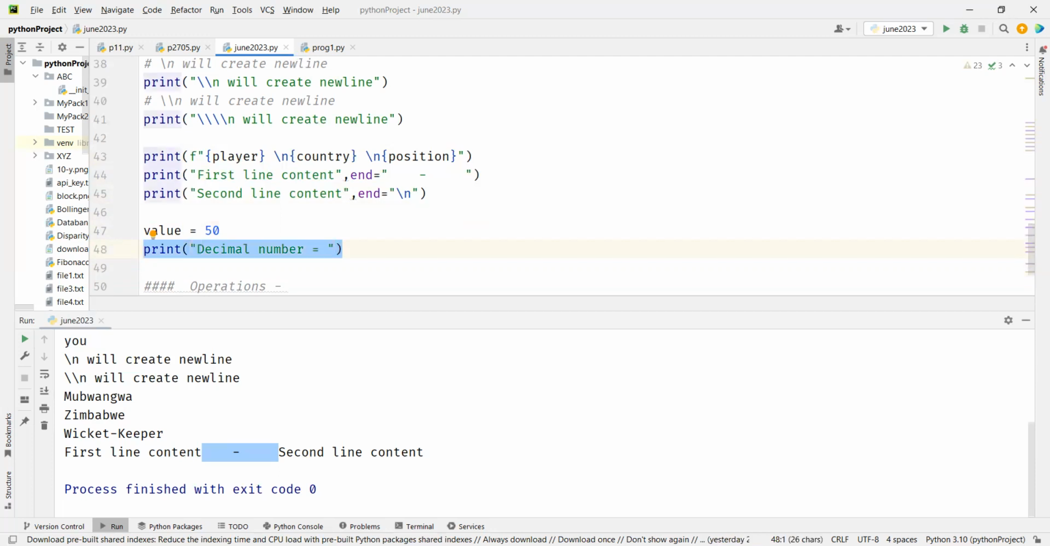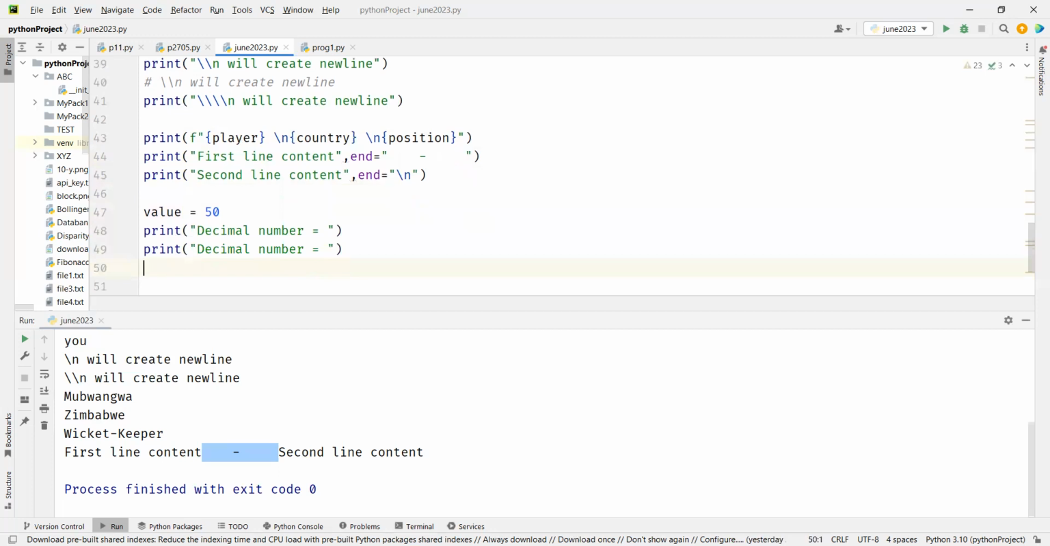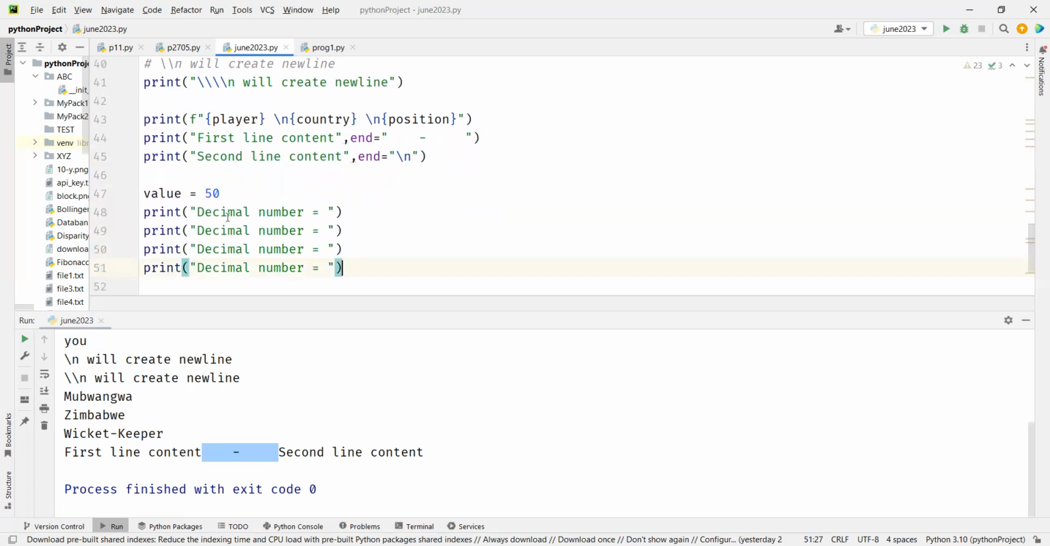Let me first make all four prints: decimal, hexadecimal (the hexa number system), octal, and binary.